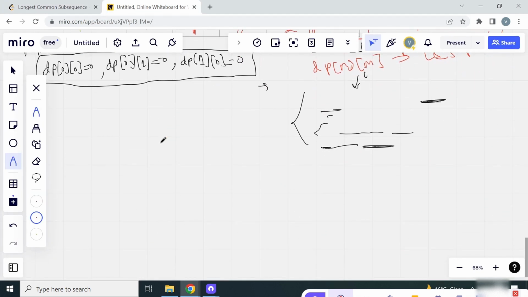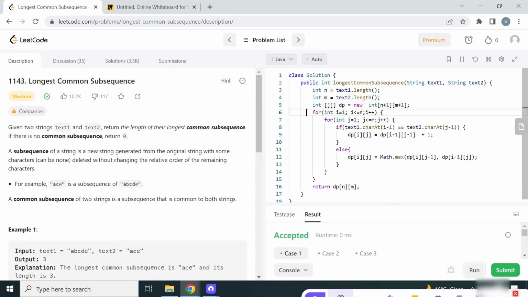See the time complexity of it. We have 2 for loops that are running, so it will be order of n cross m, n for this loop and m for this loop. For each value of n, we are iterating over m, so for n values, we'll be iterating n cross m, right? And what will be the space complexity? Space complexity will be order of n cross m, because we are storing in a 2D array.